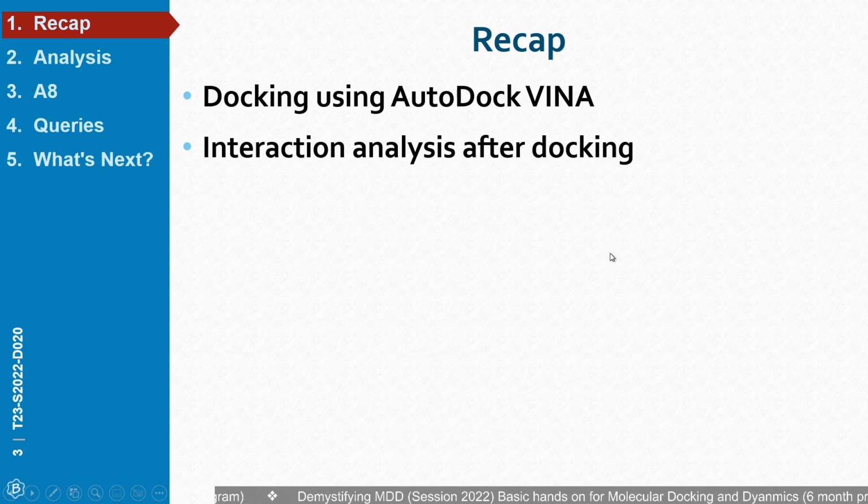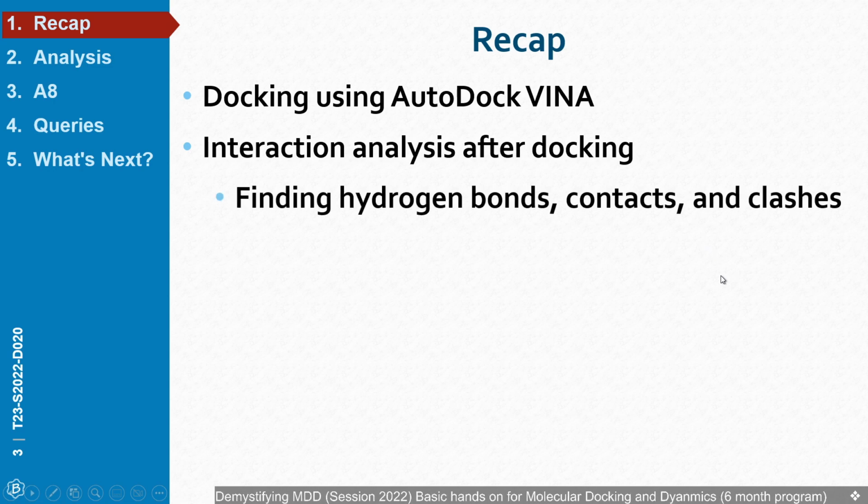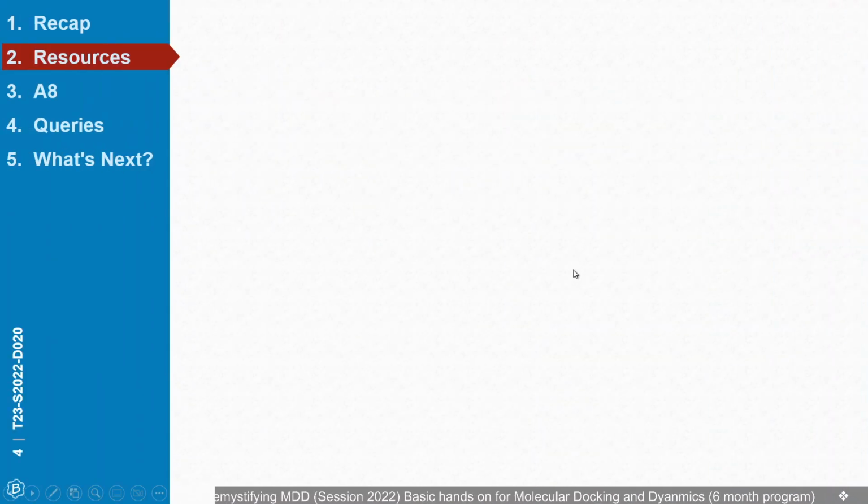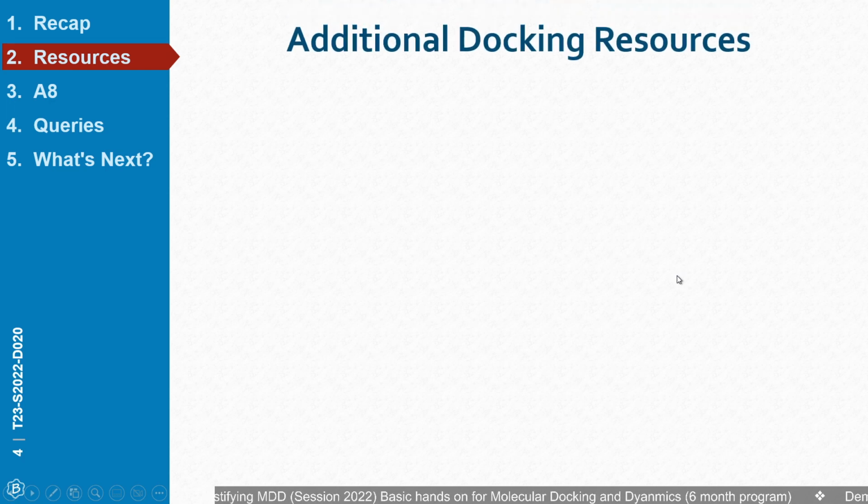Just the interface could be different, like you might have to use a GUI, meaning a graphical user interface, or the command line like you have done with AutoDock Vina, or a web interface, meaning from a website. Next, we have also done the analysis part, and that analysis will be common to other packages as well.